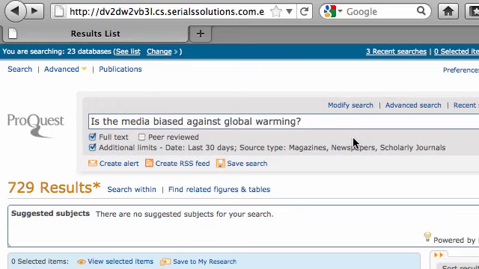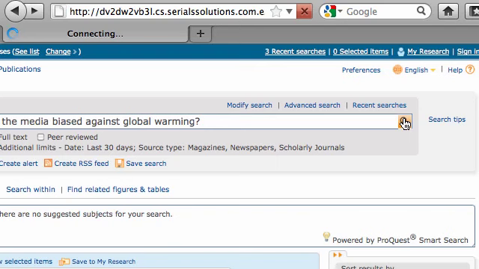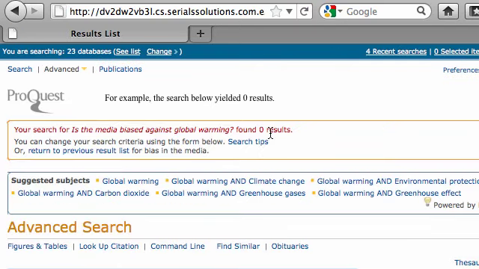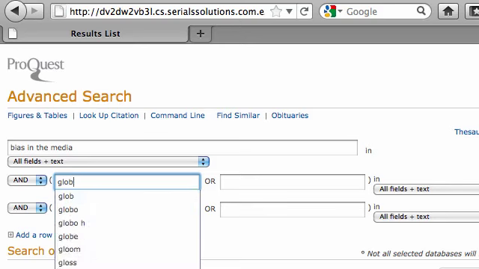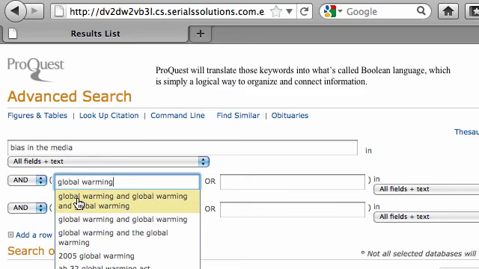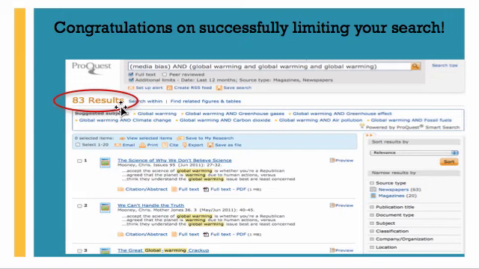On the flip side, you also want to be careful not to be too specific in your search. For example, the search below yielded 0 results. Instead, consider using the advanced search option to try different keywords and by expanding the filter. Proquest will translate those keywords into what's called Boolean language, which is simply a logical way to organize and connect information. Congratulations on successfully limiting your search!